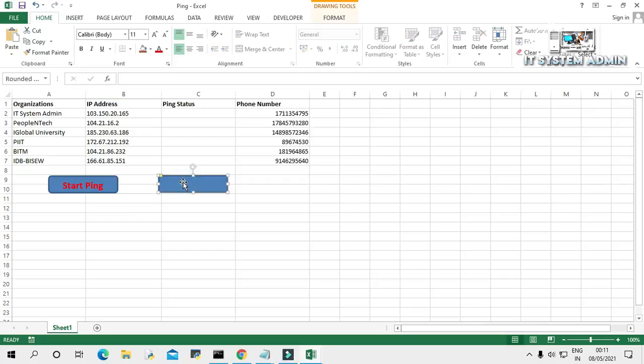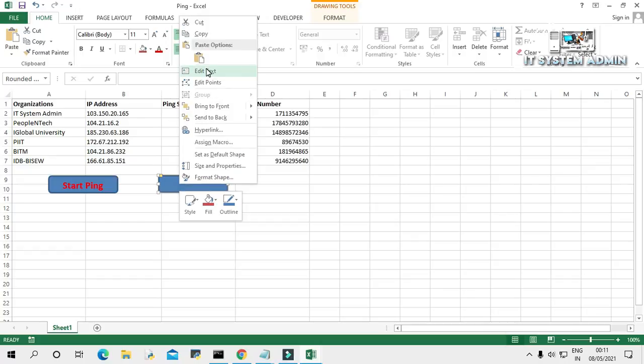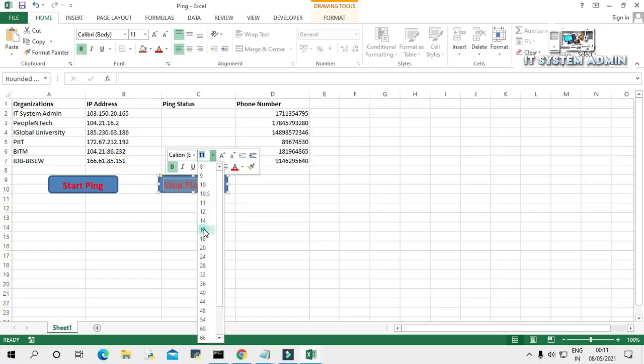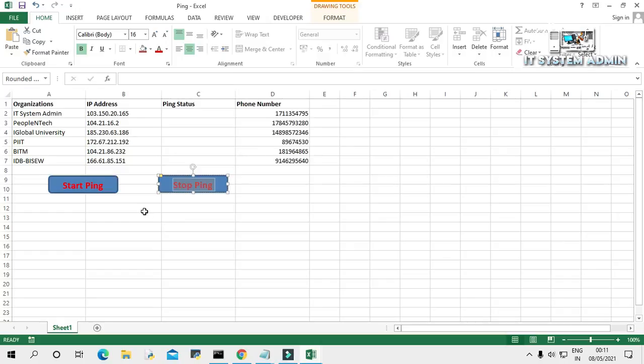Now right click on next button, click on edit. Now type stop ping. Select it and change the color and bold it and make it large and make it center. Okay, I have created two buttons here.